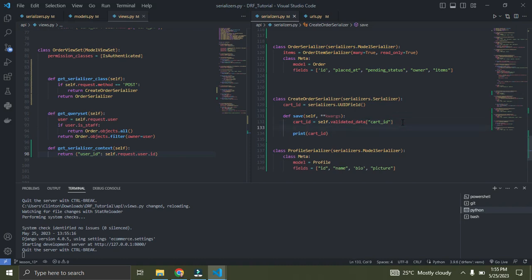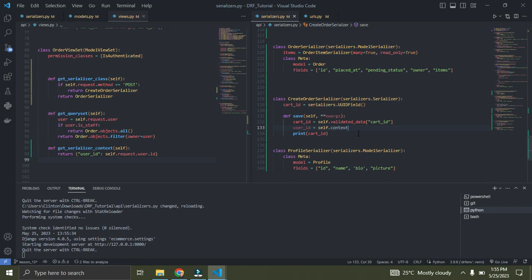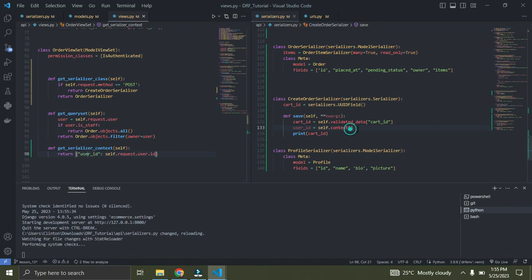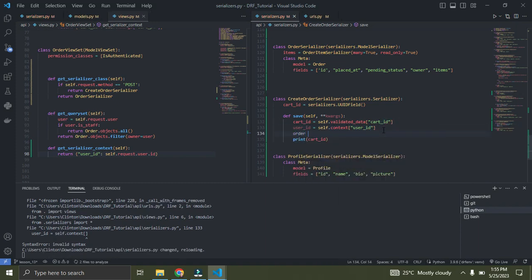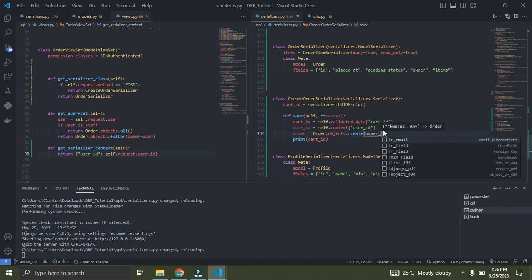So just here I'm going to get that. I'm going to just come here and say user_id should be equal to self.context. Remember, this is coming from the context in our view set. So I'm going to just come here and say self.context, then the name of the key. The key is called user_id. So I'll put that here. Okay, user_id, and after that now I can then create my order. I'll say order should be equal to Order.objects.create, and I'll say owner_id should be equal to user_id.